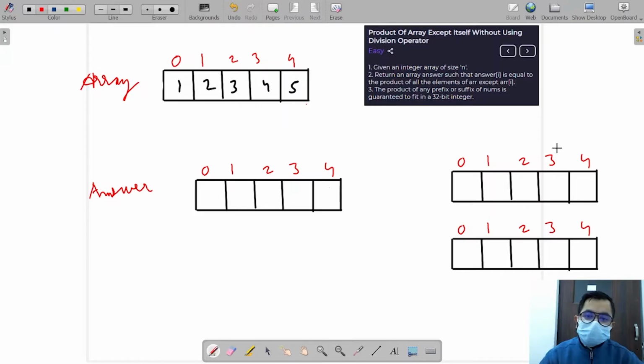Alright, so coming to the question, what we have is an array of n size. Let's suppose that we have this array. And what we need to do is create an answer array, which is currently empty because I haven't filled it. What we need to fill in this array is the product of all the elements of the array except the ith element.